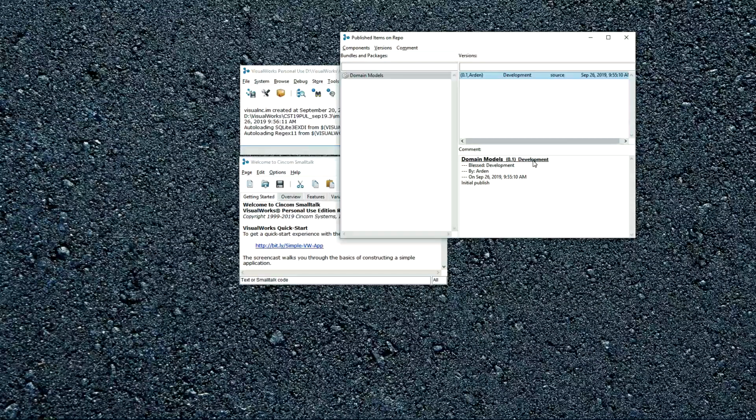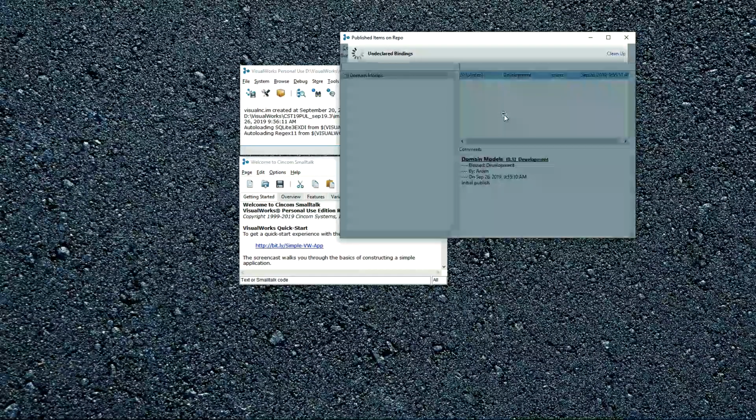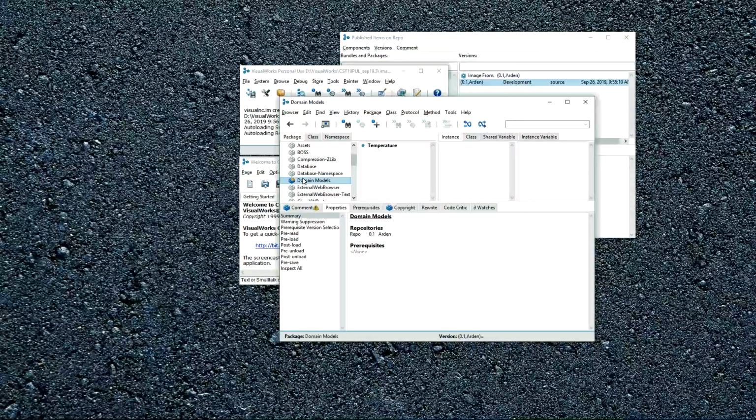Point 1, it's development, who published it. I can right click on this and load it. Other things, if this was a trunk or variations, I could merge a new changed version into this image. But we're just going to load it right here. And in fact, there it is.